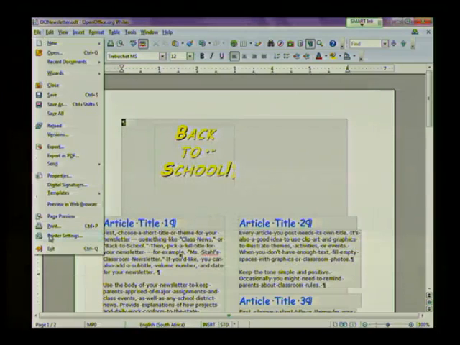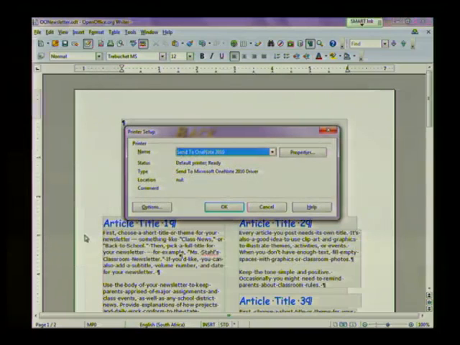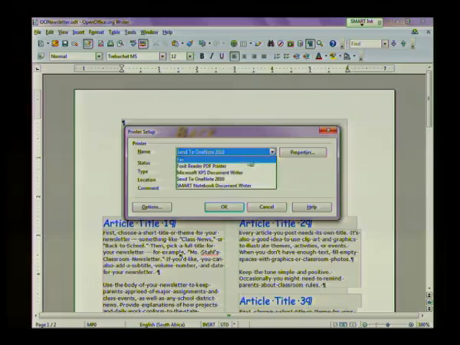And now I'm going to look at my printer settings. Okay, so here's my printer settings. If you click on the drop down, you can select whatever printer you want to print to. And you'll also be able to access the properties of that particular printer in this view.